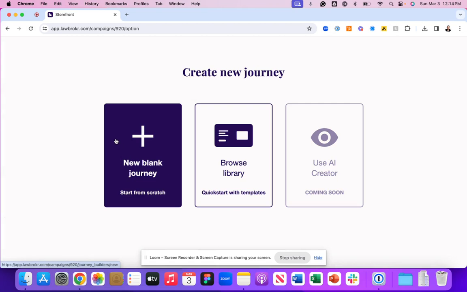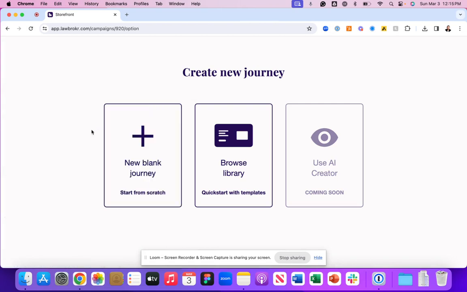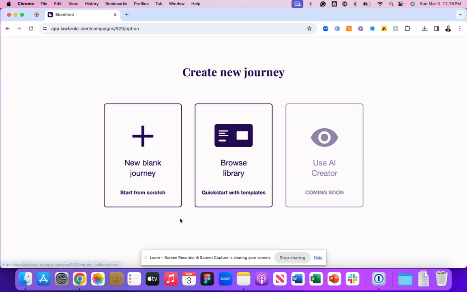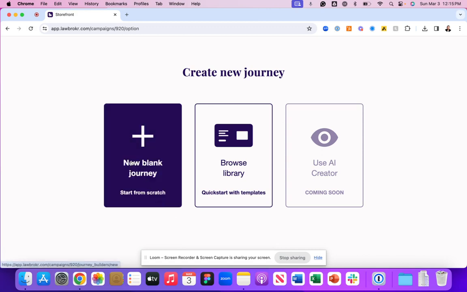This is going to take us back to the screen that asks us if we'd like to add a new blank journey or browse by our templates. We've now decided that either there are no templates for the specific journey that we want to build, or in this case, it's just easier for us because we already have some question sets that are really important for our law firm, so it's easier for us to start from scratch.